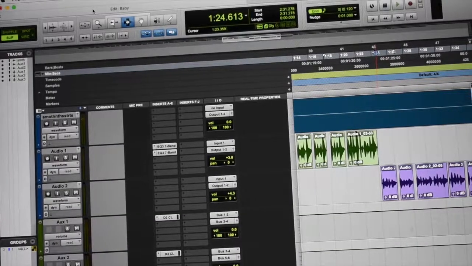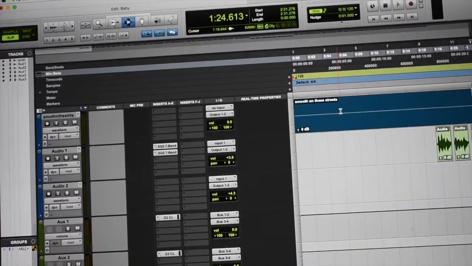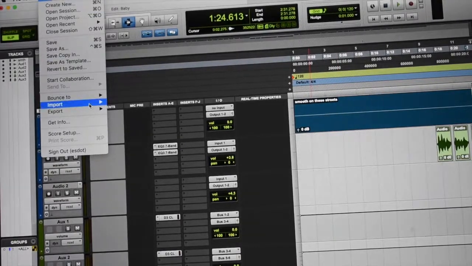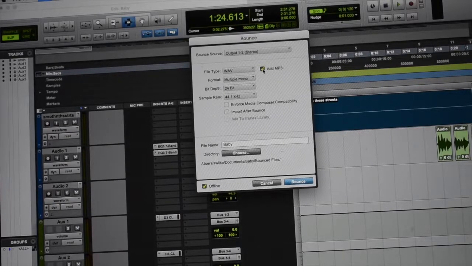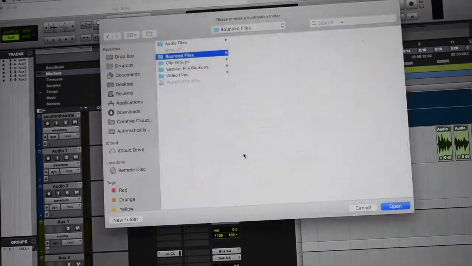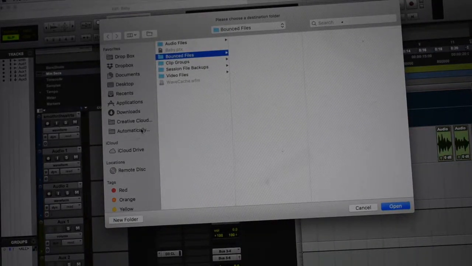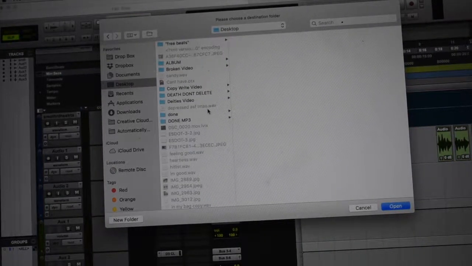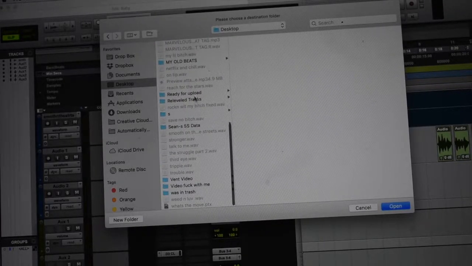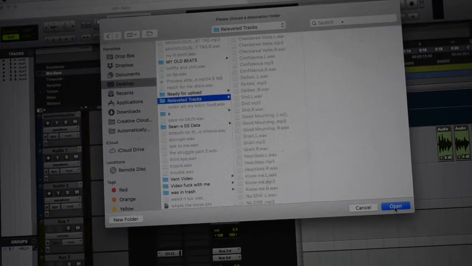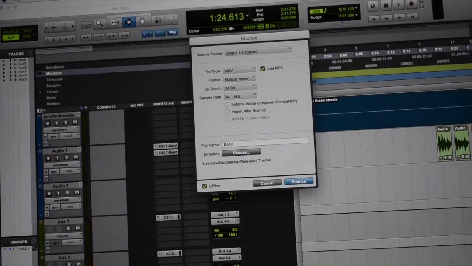Okay. So once you get all your levels correct and everything, you're going to go up to File, Bounce, Disk. You're going to add MP3 if it's not already there. You're going to choose where you want it, so make a file on your desktop. I'm doing, let me see, re-leveled tracks. So I'm going to bounce it. I'm going to call the song Baby Bounce That Mug.